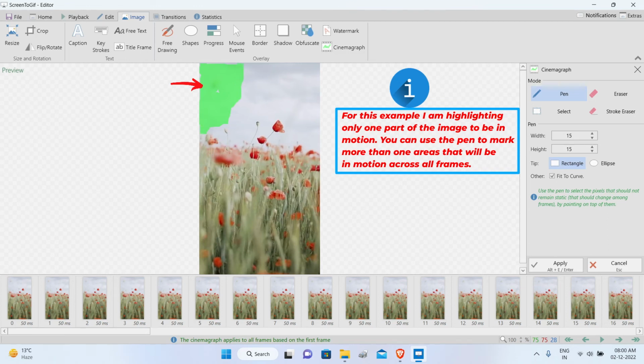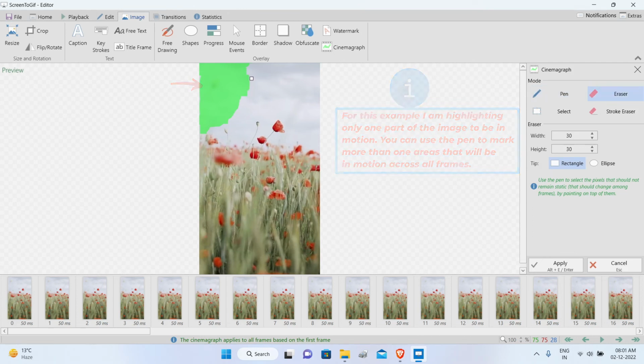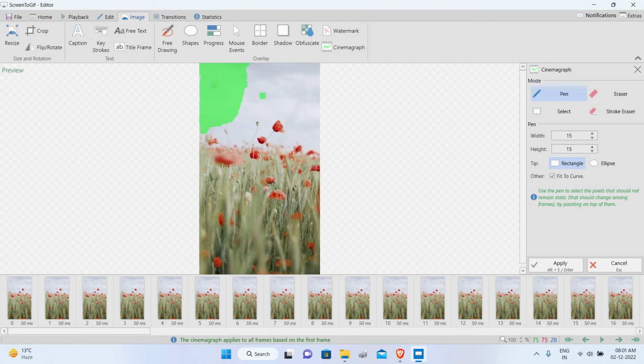So you don't need to be very precise, but then you have to mark this in a manner that it makes sense. So all this portion has now been marked, and you have to make sure that it covers the entire area that will be covered by the movement by that grass blade. If there is something that you have done extra, just pick up the eraser and then just simply go ahead and erase it. So once I have demarcated that area, I can just come here and press apply.